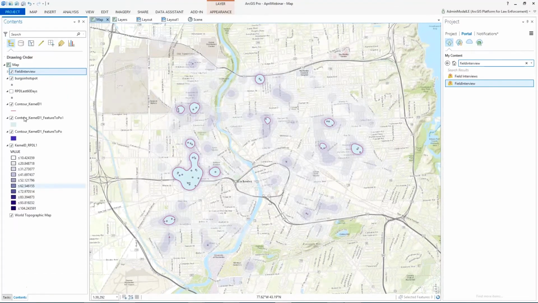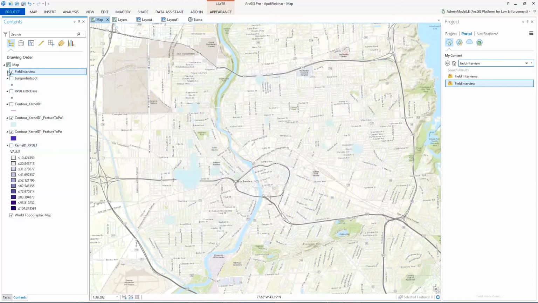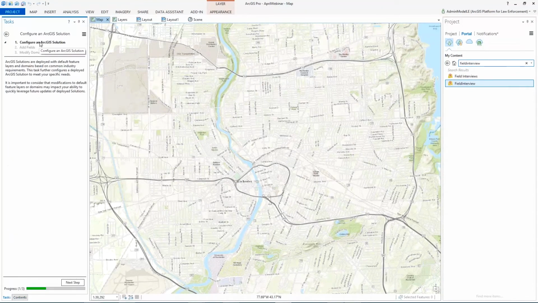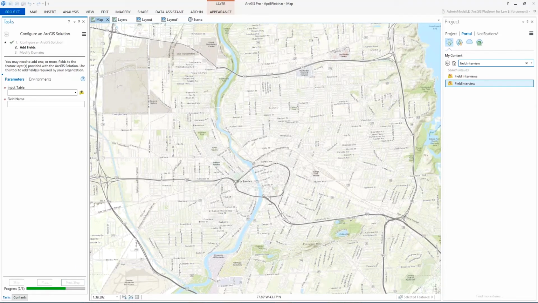Now if I look in my contents, I can see I have this in my map as well. I'm going to turn off some of this other stuff so we don't have to look at it. Right now I don't have any values in it, so there's nothing to see on the map really, but I do have this in my map. If I go to tasks, I can now start to further configure that field interview layer. Maybe I want to add some new fields to this layer. To do that, I select the field interview layer, and then I can add in new fields. Maybe I want to have a gang-related field, and it's going to be a text field, and I'm going to give it an alias.